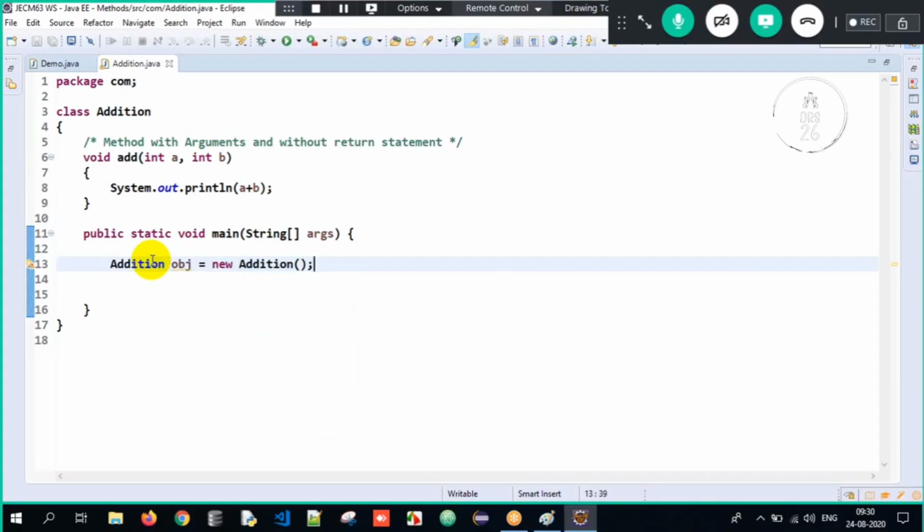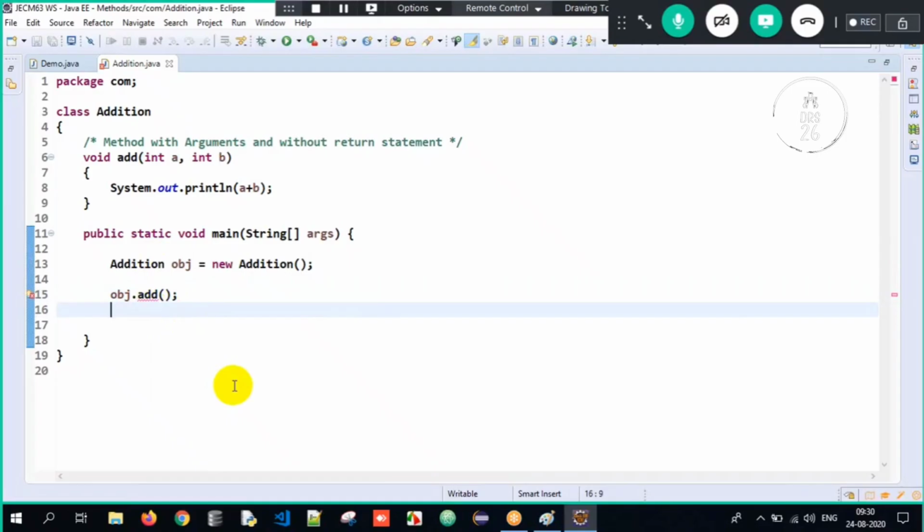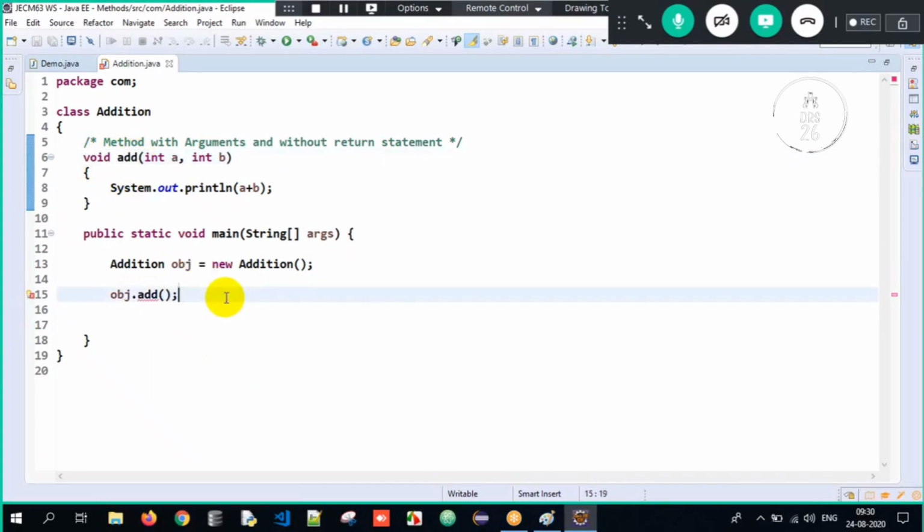A method will get executed only when we call it, correct? So I just write obj.add. But why is it giving an error? Because we have to call obj.add with arguments. I am calling the method here. The reason it is giving an error is because the compiler is nicely scolding us.